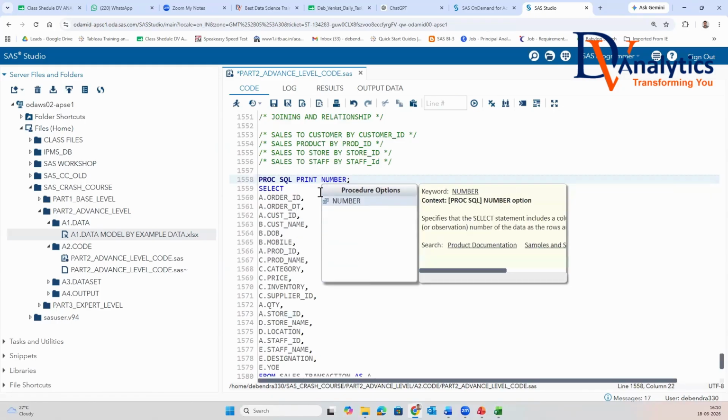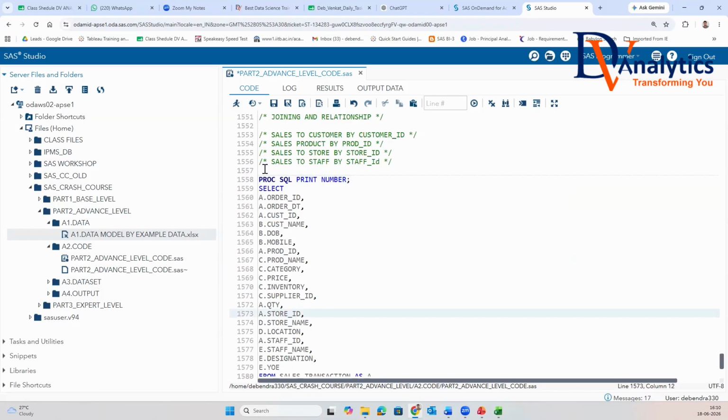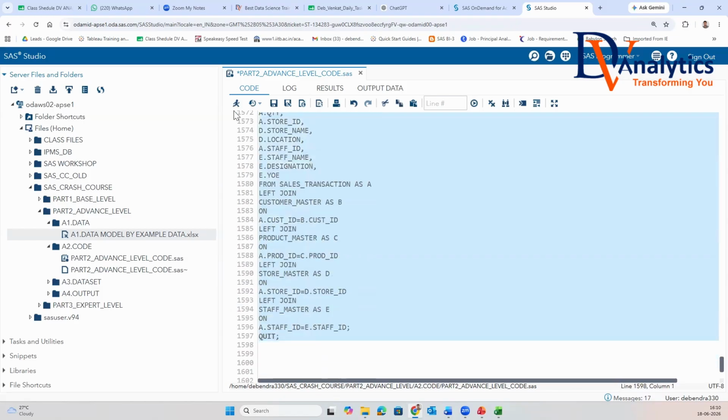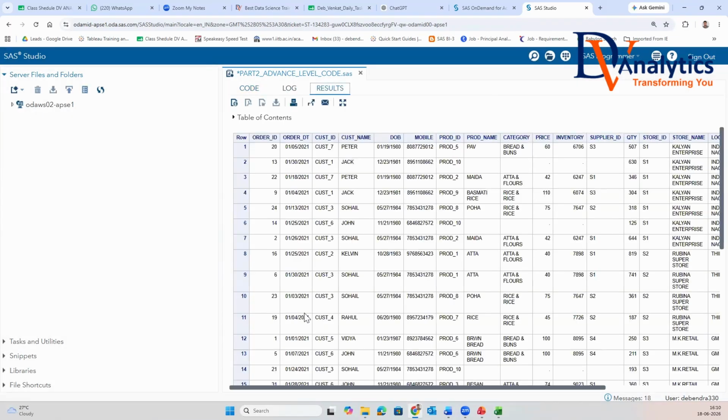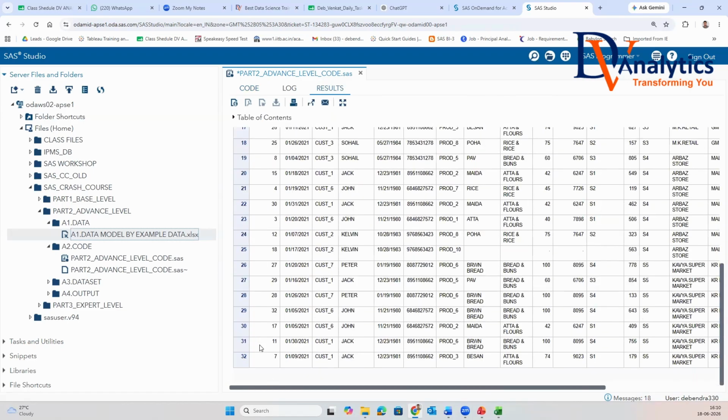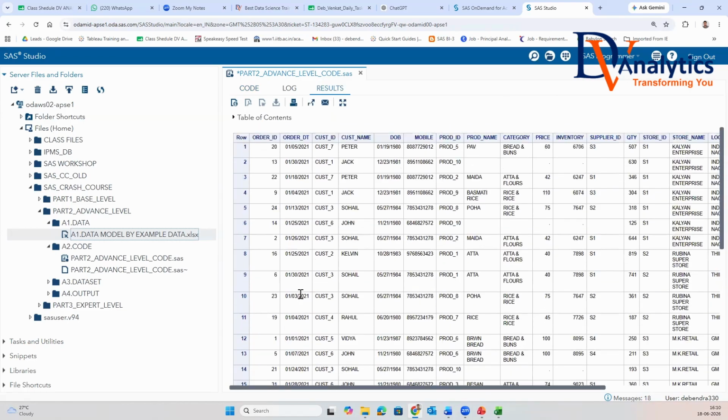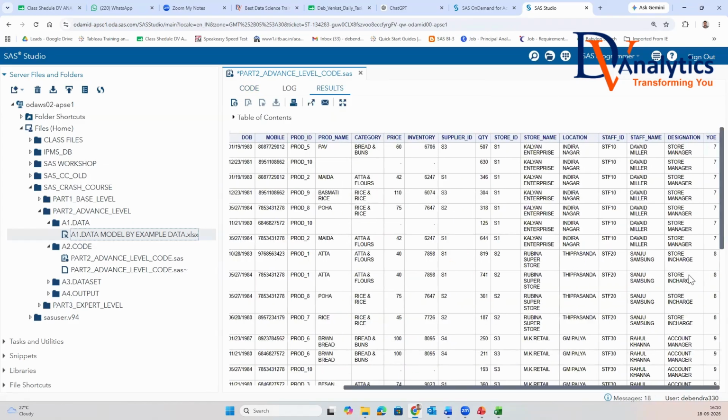Now, if you run this program, you'll say what? Print and number. If you run this program, you see the output is coming for how many records now? 32 records. Does it make sense to all, guys, everyone? Is this clear? Yes, sir.